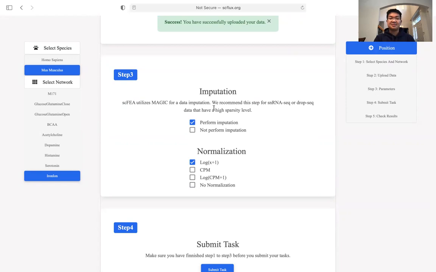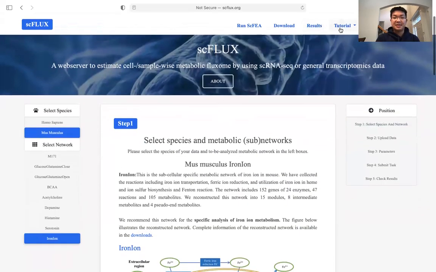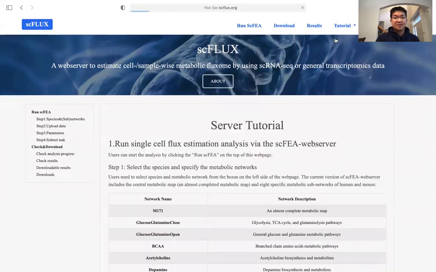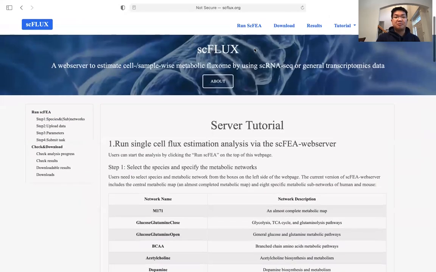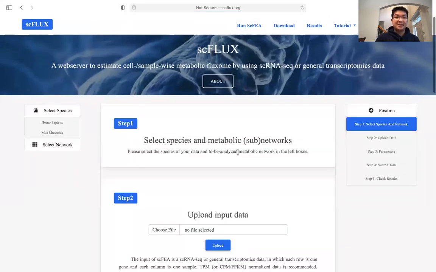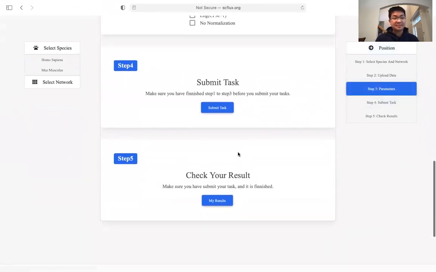If your data has a lot of zeros, it is recommended that you perform imputation. For normalization, generally log normalization is used for most data. However, more information on this can be found in the tutorials tab. I will take a quick look here. Server tutorial is where you will find most of the additional information on the different steps, and we'll go back to this at the end of this presentation.